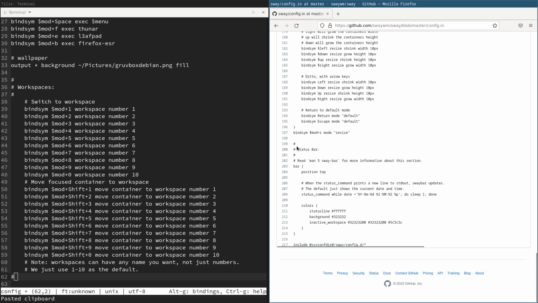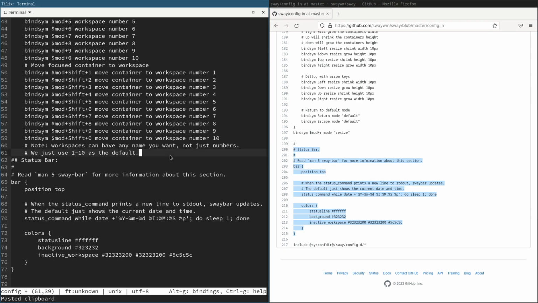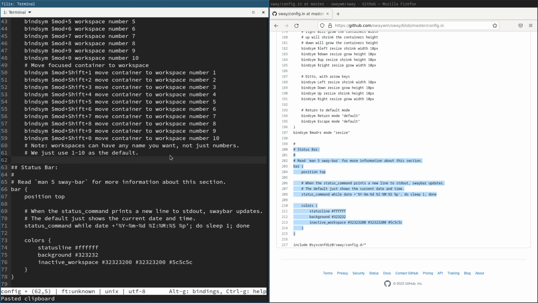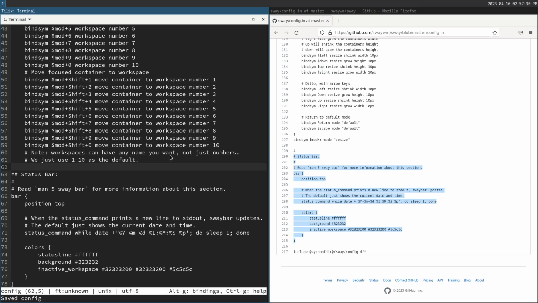So let's take this and Control C and Control Shift V. And so I think that's all we need for now, right? So I'm going to go ahead and hit Control S for save, and Super Shift C. Super Shift C. Hello. Oh, there we go. And now we've got our bar back.